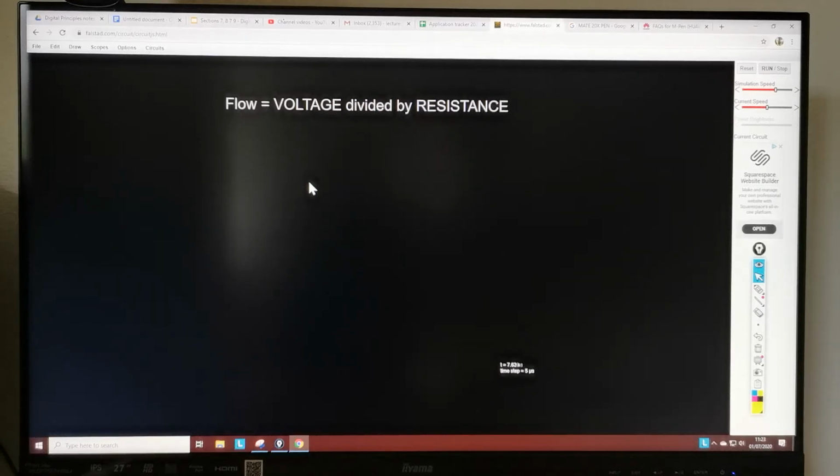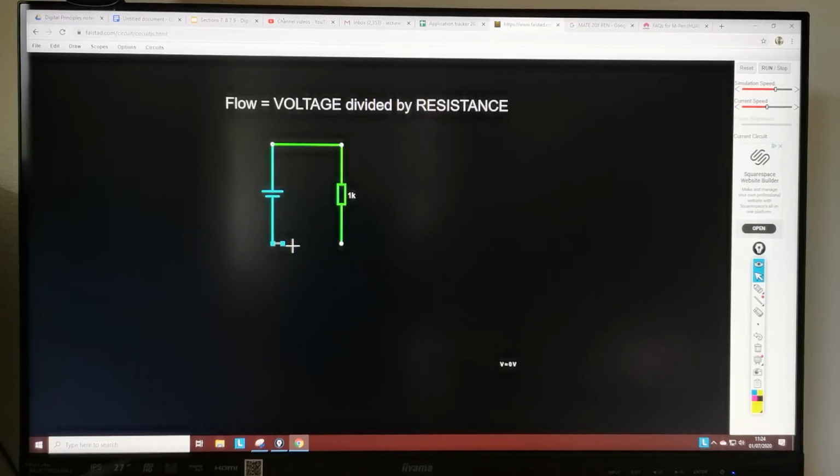Okay, let's look at what job a resistor carries out within an electronic circuit. So in your circuit simulator, press V and draw a voltage source, then W for a wire, R to draw a resistor, and W again to draw the final wire to complete the circuit.